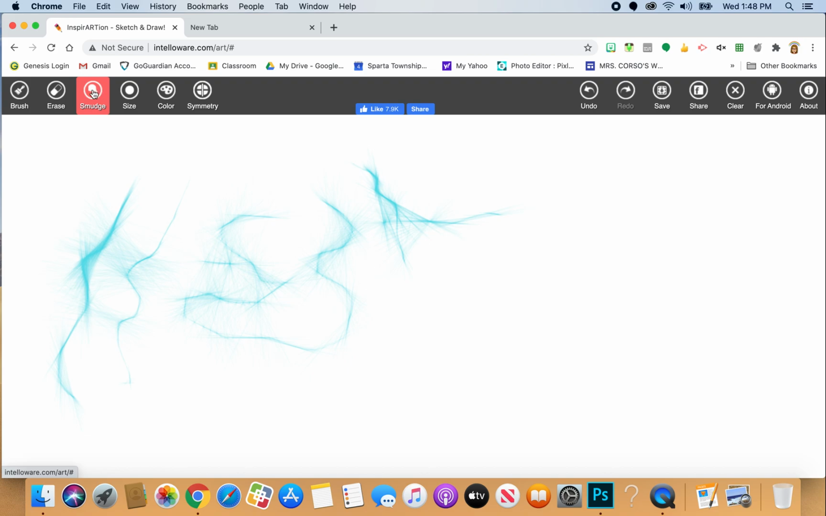Smudge. The smudge tool looks like a little finger pointing down, and what it allows you to do is, let's pretend that this material that you colored with is something that can be moved, something kind of liquid. It allows you to literally smudge it. So you can kind of see how it smudges like that.